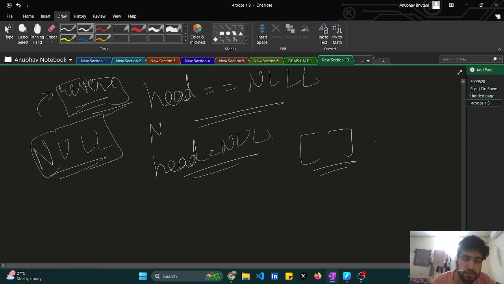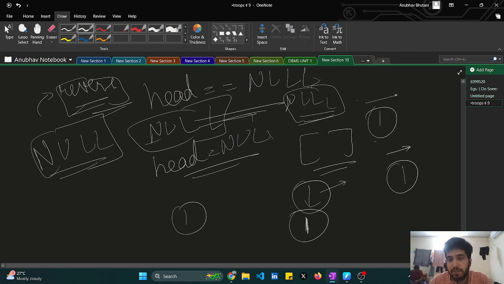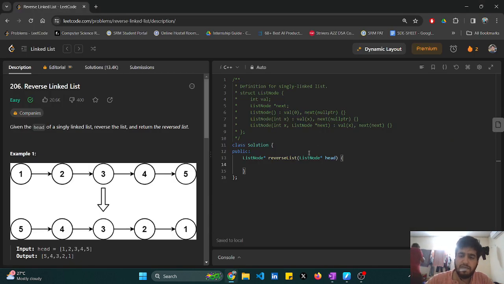Okay, makes sense? If there is no linked list, there is nothing to reverse. So I'll just simply return null. Another case is when my linked list contains only one node. If my linked list contains only one node, then there is nothing to be reversed. That is already reversed. If there is only one node present, there is no need of reversing, right? One is the same, and the reverse would also be the same. So there is no need of reversing.